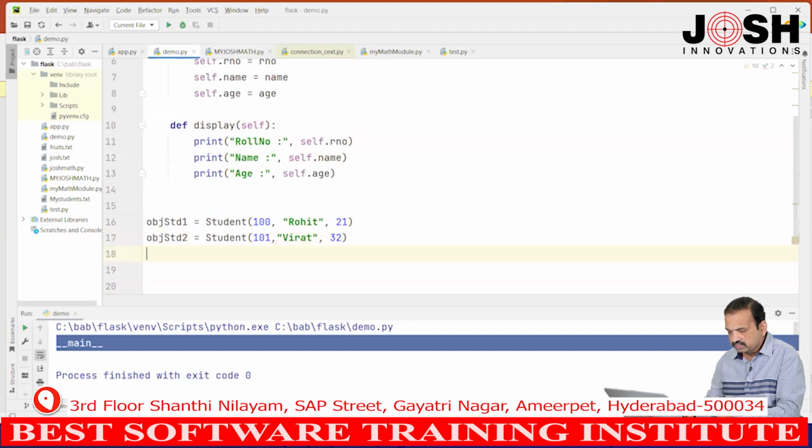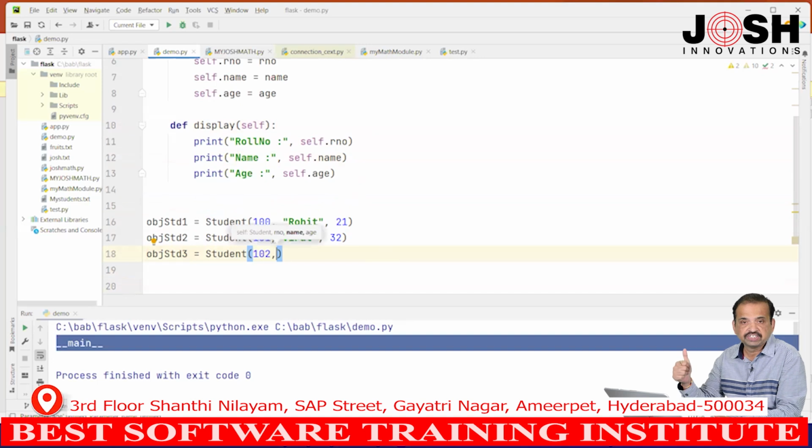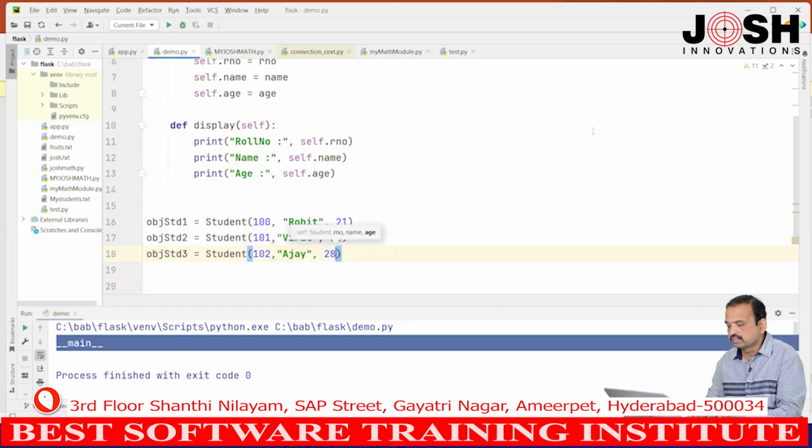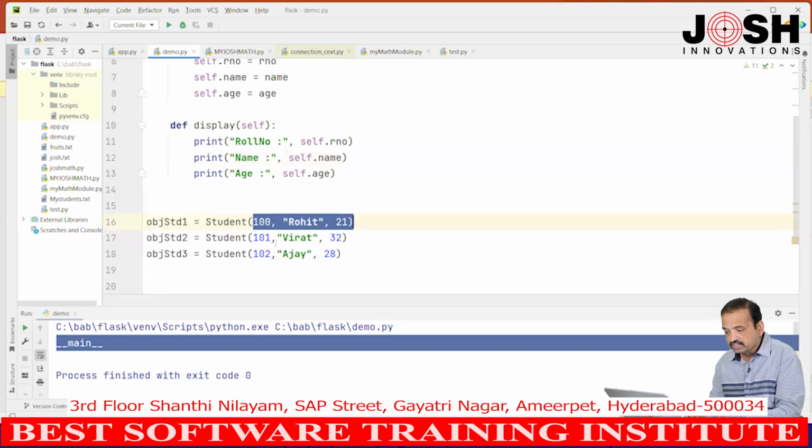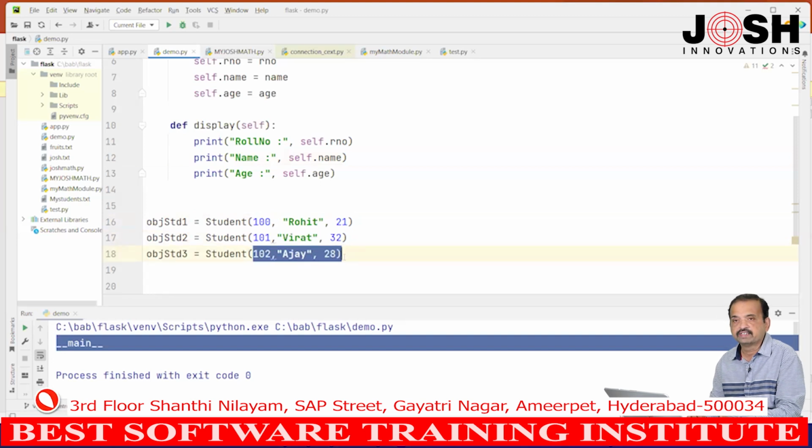For the third object, I will take one more object example: third object equals student, okay. For example, 102. See the values change here, because the third student's roll number is 102 and the name is, for example, Ajay, and for example, here I will give 28. See, every object the values are changing, varying from object to object. 100 Rohit 21, second object 101 Virat 32 and third student 102 Ajay and 28.